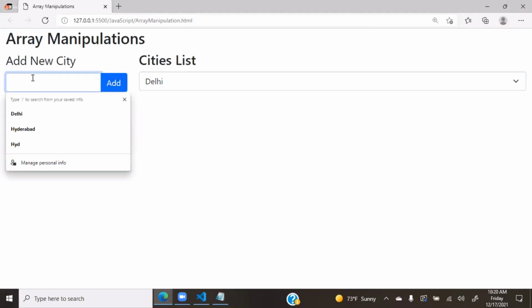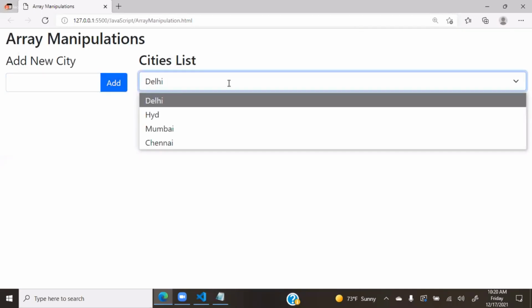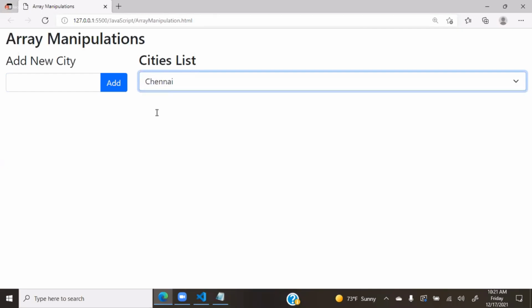I'm adding another city, say Chennai. So add, and this is added to the list. Okay. Now this is added. Now whatever items you are adding, now which item they selected, I want to delete it.